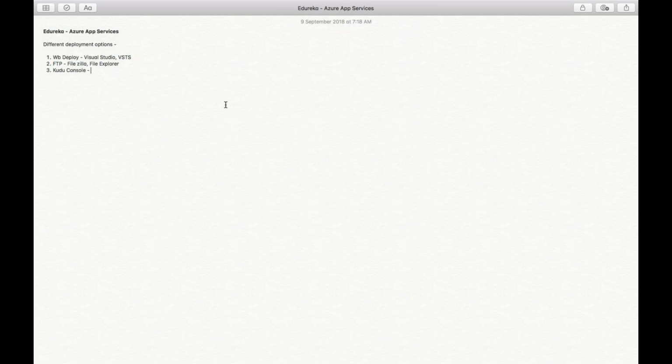So you have this Kudu console. The Kudu console helps you move things up online itself, and you can also do the integration from GitHub or Dropbox, anything as such, or from any sort of repository. So those are the different deployment options that you have. Speaking about app service plans, we also call it pricing. The basic one is free, and next come basic, standard, premium, and the isolated one.